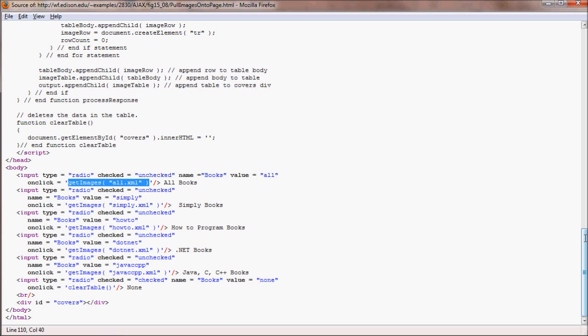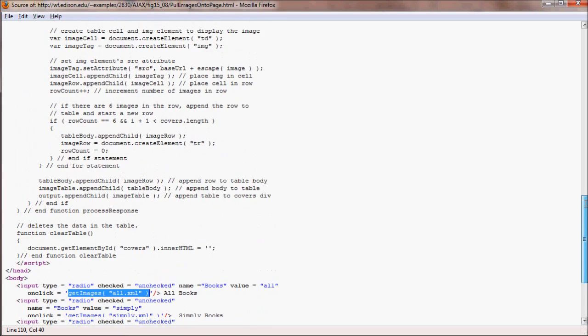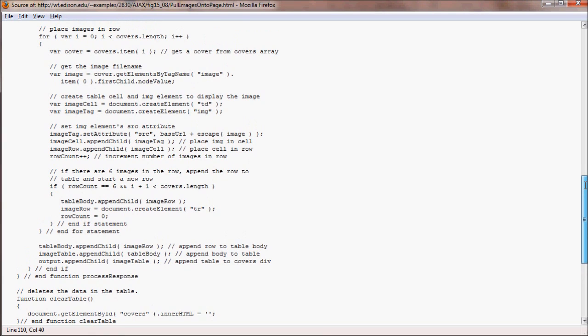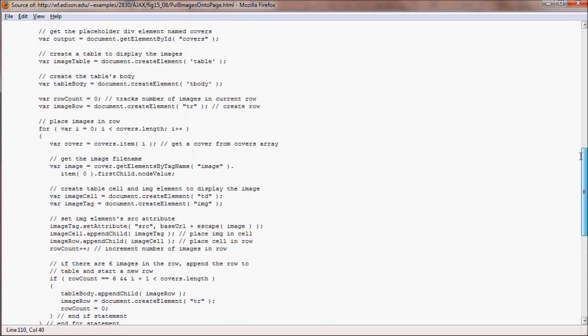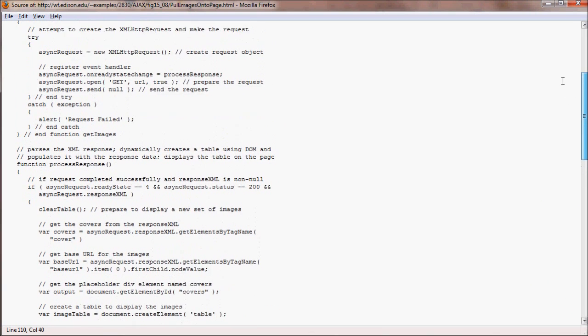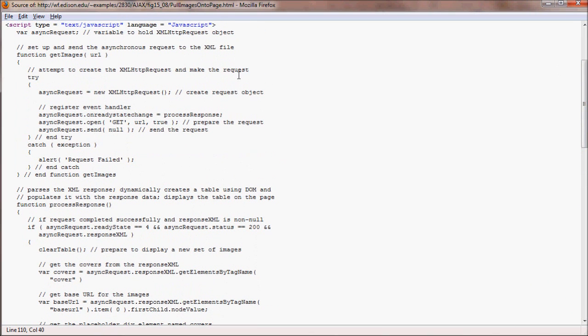In this particular one, we see when the radio button is checked, there's a call to a function that passes an XML file. So we're going to go through this JavaScript and find out where that function is, and there it is. Set the URL. The code is actually going to try, which is a good idea with AJAX in case there's a problem with the server. We want to handle it gracefully.